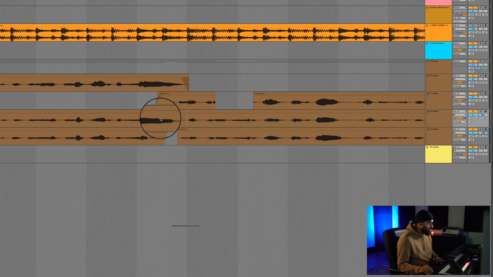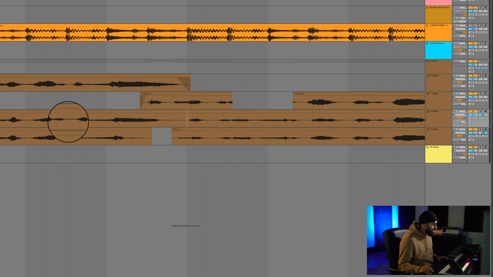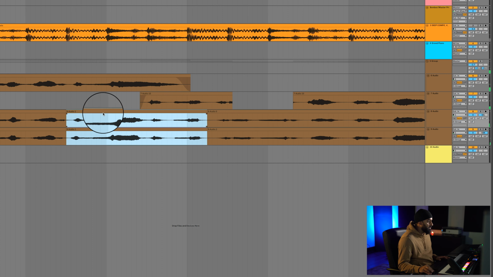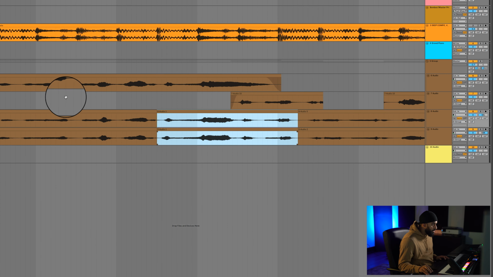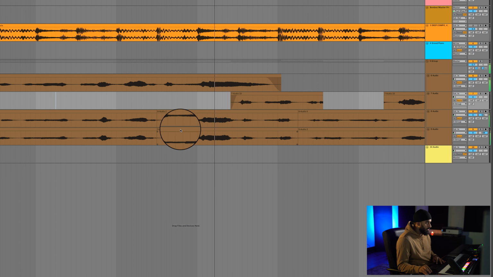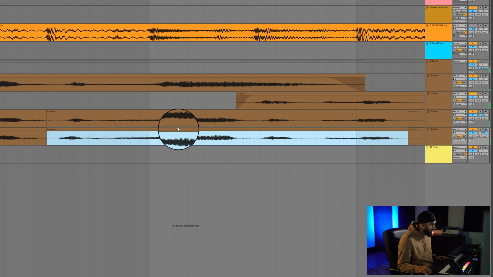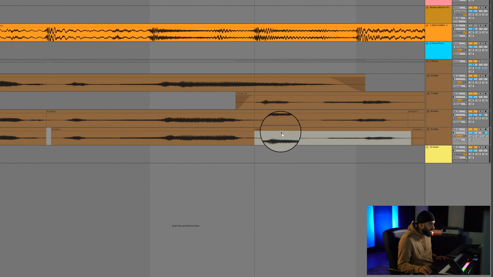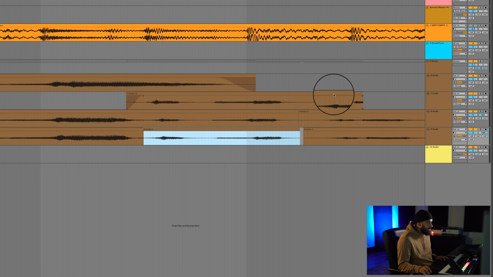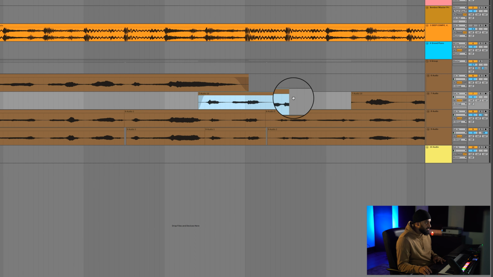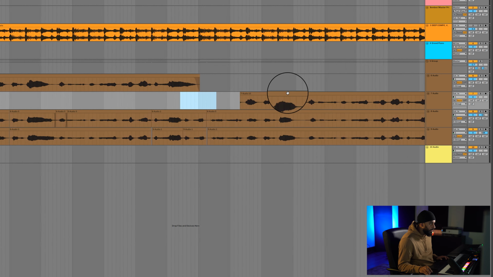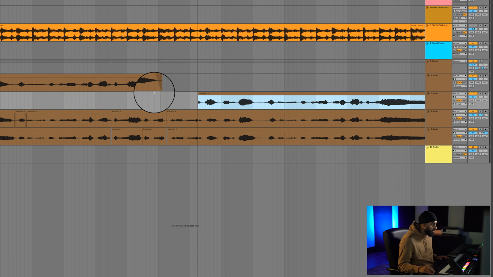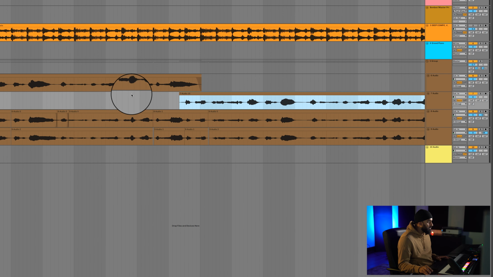So now we're going to go into this, and I know I want this part right here, where I go. So I'm going to put that in, and it should be somewhat lined up. There you go. Move that over a bit. I can see just by looking at it, this one's kind of out of line. And we don't need this vocal right here. But we do need that.